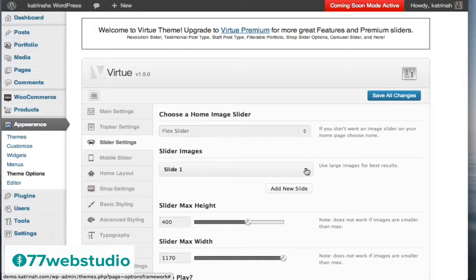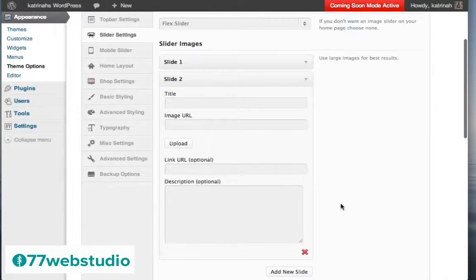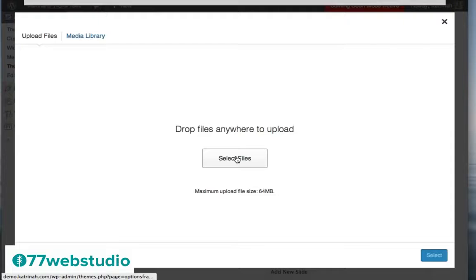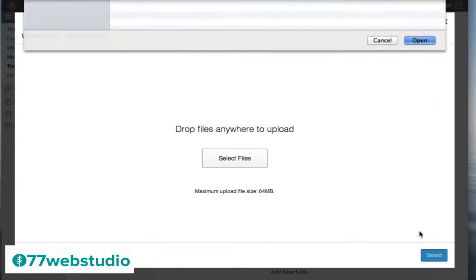Next, I want to add one more slide to the slider. So I'm going to click on this Add New Slide box. Then I'm going to click on the caret right here to open this. And then we're going to do the same process one more time where I'm going to click on Upload to upload a new image, and then click on Upload Files and select Files. And this time I'll choose this particular image and click on Open.